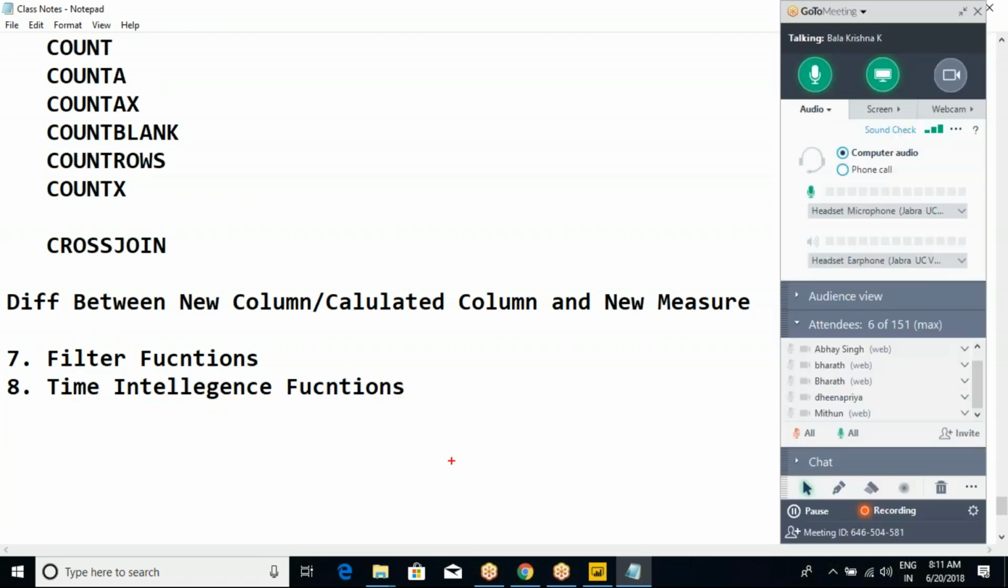Most probably today is Wednesday, then Thursday, Friday. We will try to complete before Friday. In the worst case, Saturday will also take 1 hour. I will try to complete all the DAX expressions.